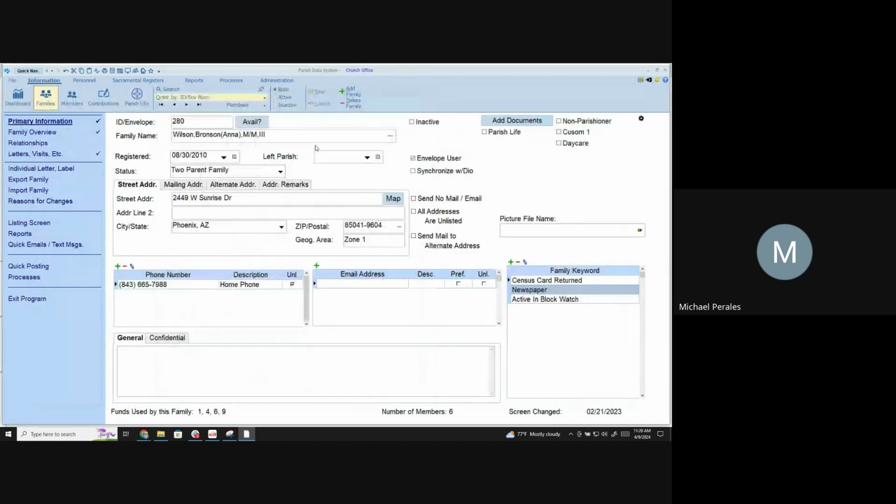All right, so we haven't found him so far. It looks like he's a new family. So we've gone through our exhaustive search. Let's go ahead and add him in as a new family. The next step is going to be add family.